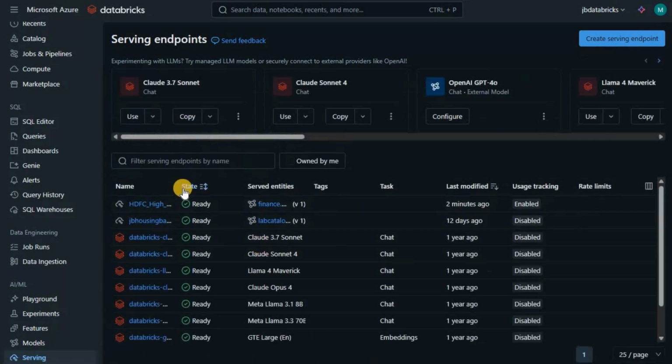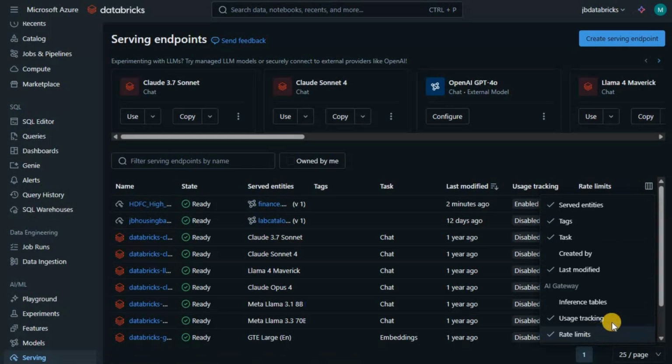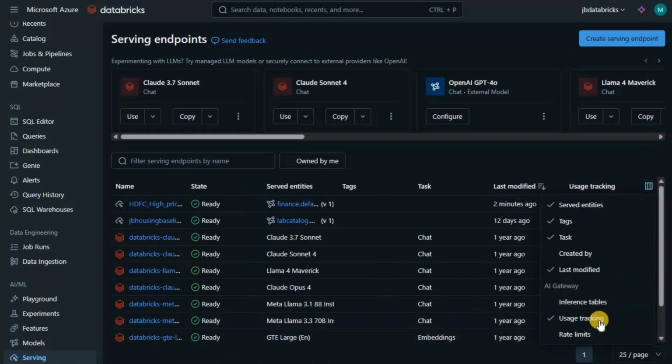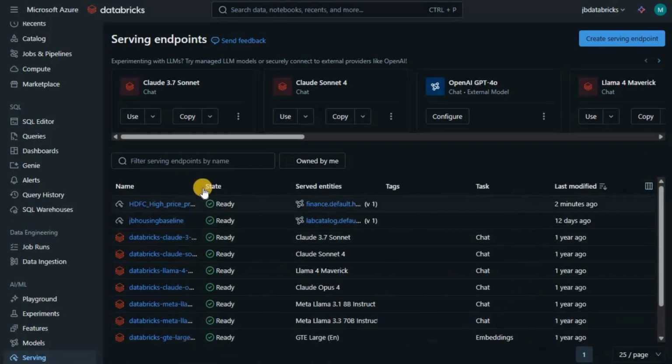And if you see here, we have this particular serving endpoint created, which is HDFC_high_price_prediction. And then if you see here, we have the served entity. So let's click on the columns. Let me remove this rate limit and then also the usage tracking. And then if you see here, we are able to see that this is the served entity. Yeah, so let's click on that.